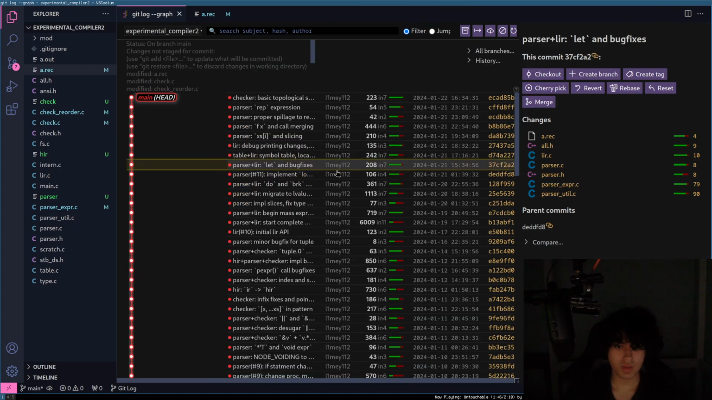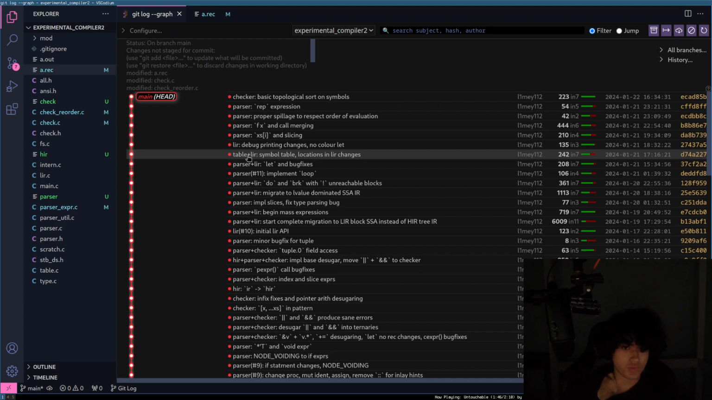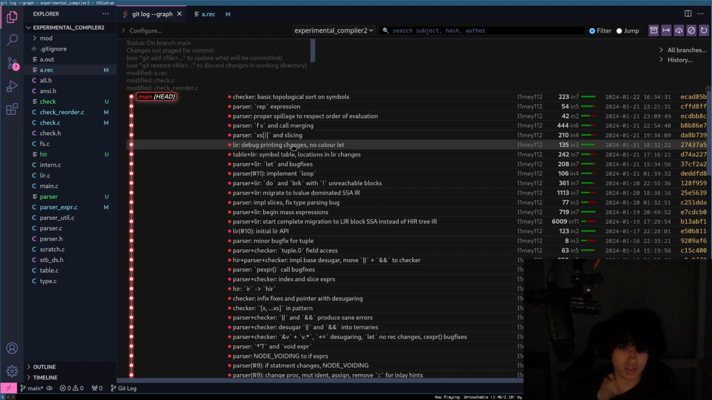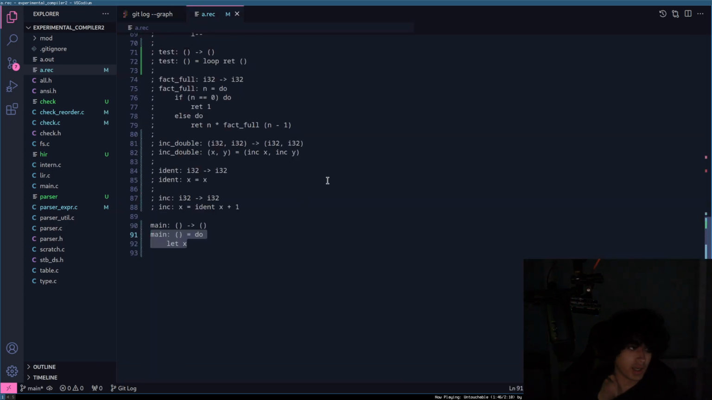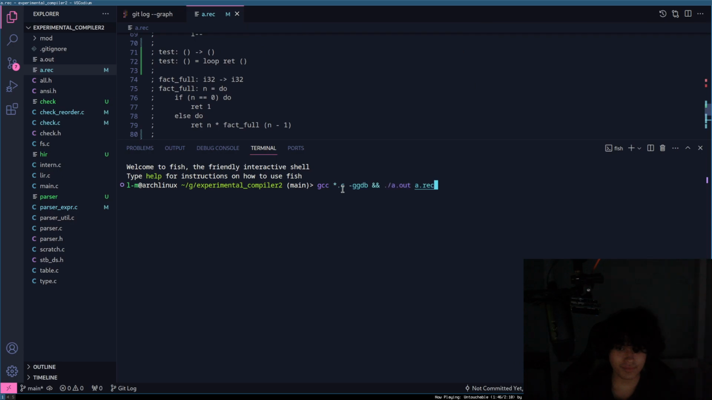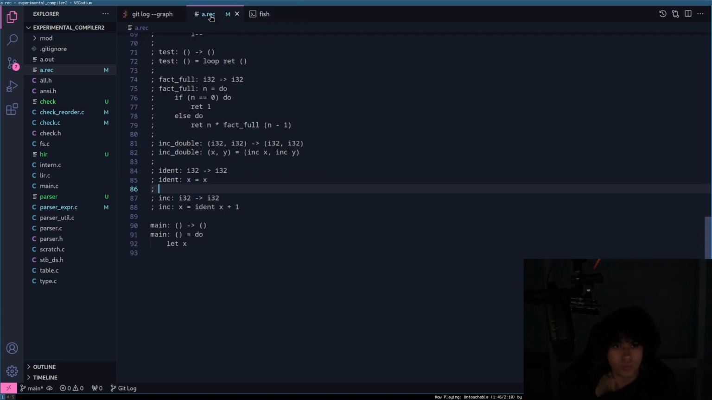Okay, what else? So let and bug fixes, I did the table. So symbol table, locations and IR changes, debug printing changes. I haven't done color yet because when I tried specific color on the IR, I couldn't get good looking colors. Plus, my color scheme was all messed up. But what I did do was introduce these new lines here, and I feel like it makes things look a lot nicer. You're able to tell. I just followed what LLVM did with printing.